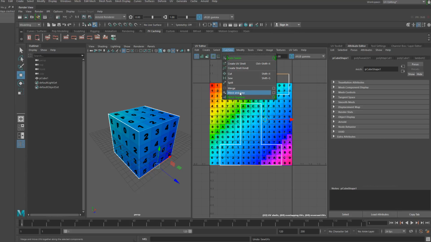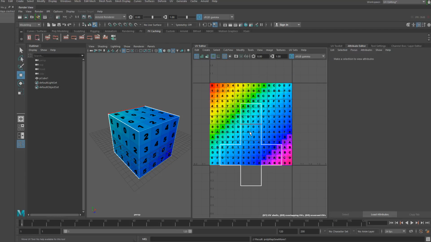You want to do move and sew. And move and sew will actually move the smaller piece over to the bigger piece, and the bigger piece will stay put, the smaller piece will attach. So you can see there's many different ways to skin a cat.